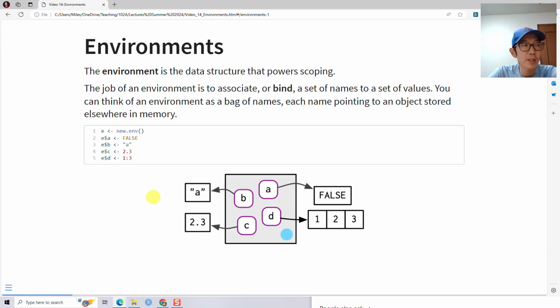You can think of an environment as basically like a bag of names, where each name in that environment points to an object stored in memory. So the computer keeps values stored in memory, and the way you access those values is by using the name that's pointing to that object in memory. And those names are stored inside the environment. And so the data structure for that is the environment.